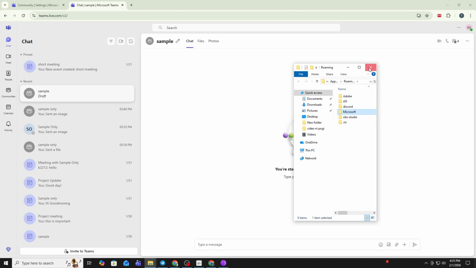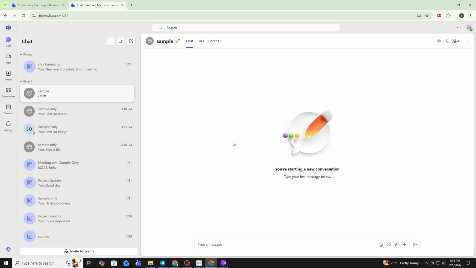Scenario 3, can't sign into Microsoft Teams. Double-check your email address and password. Make sure your Microsoft account or work account is active. If you're using a work or school account, contact your IT admin to confirm your license is assigned correctly. Try signing in through the web version of Teams to see if the issue is app-specific.